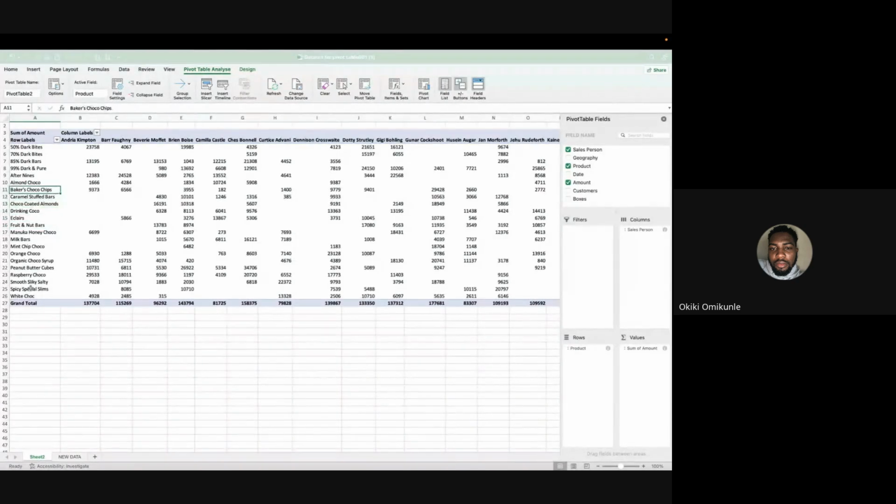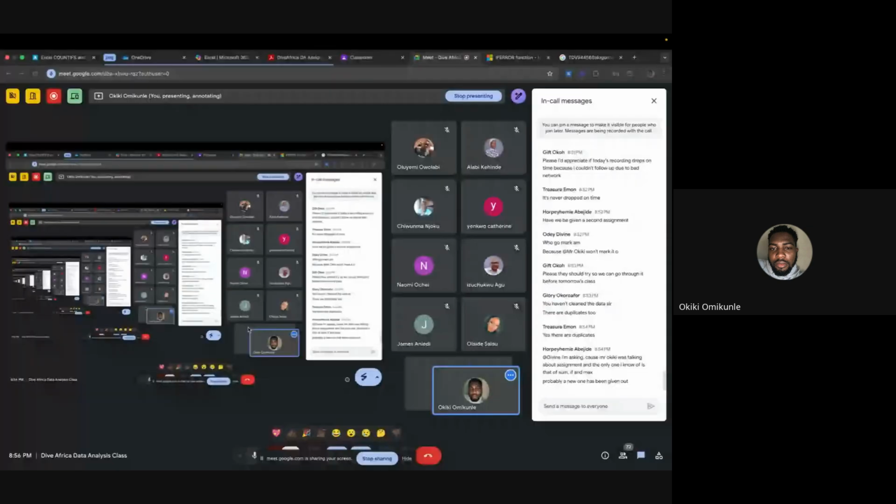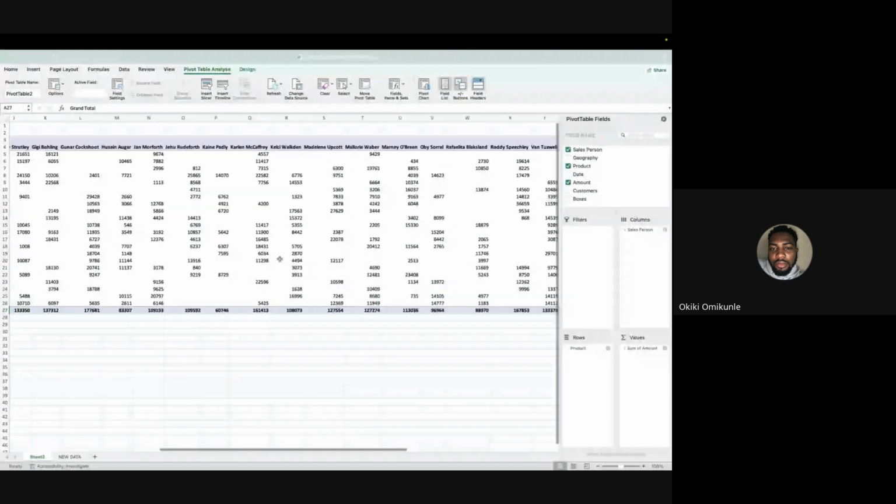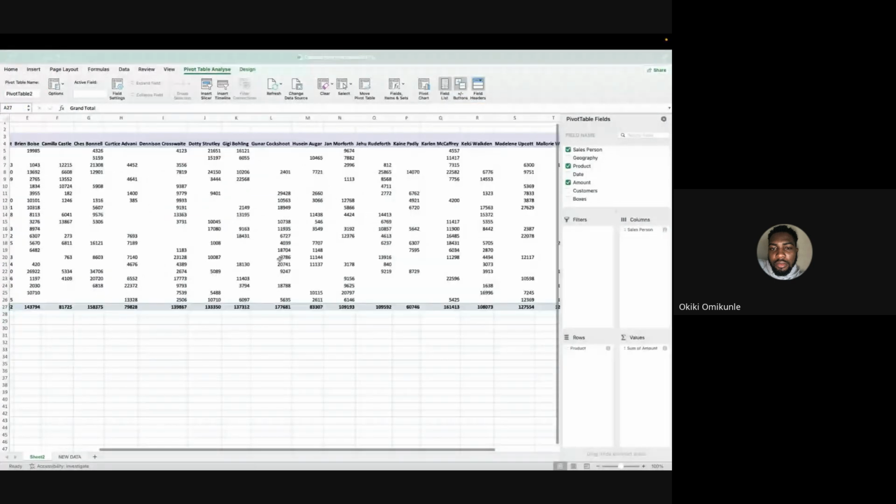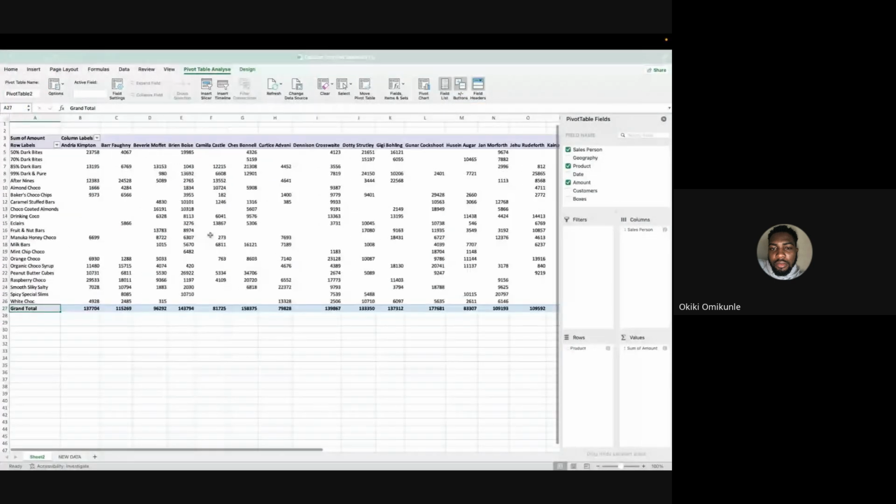Onion choco, chips, bars, onion choco. All right, so 30%. Okay, people are not saying anything. So quickly, what can we do?